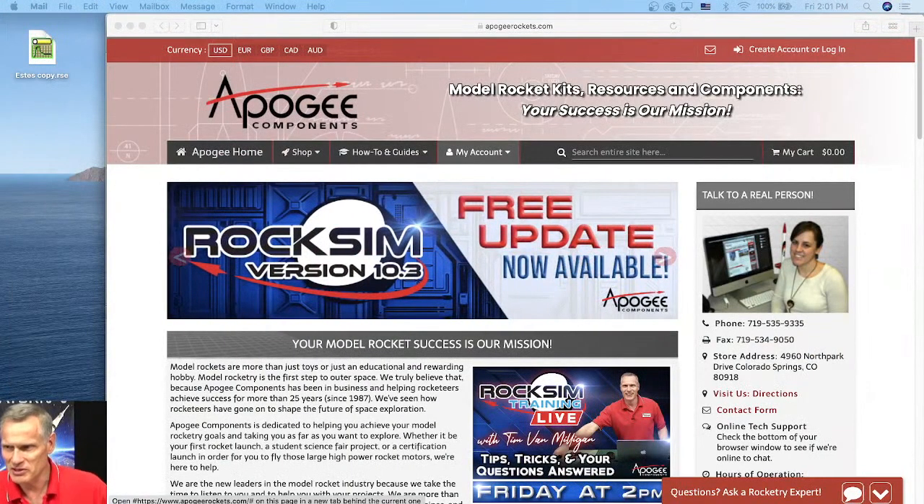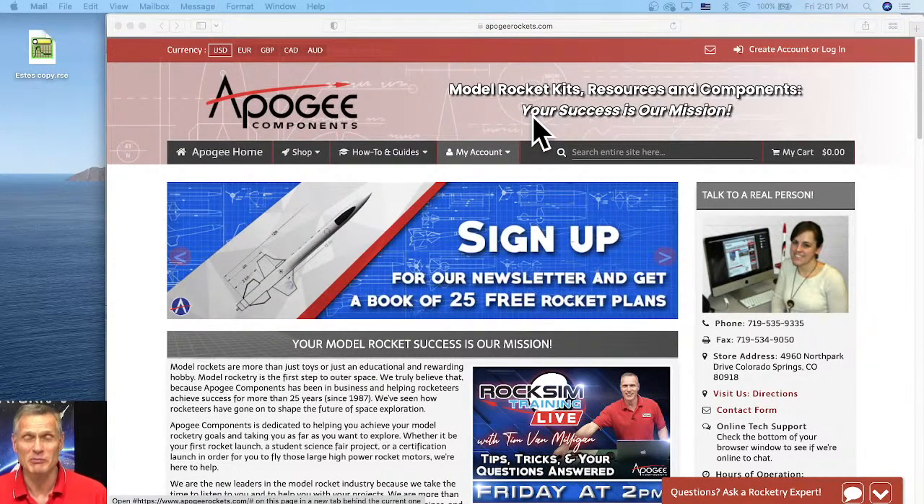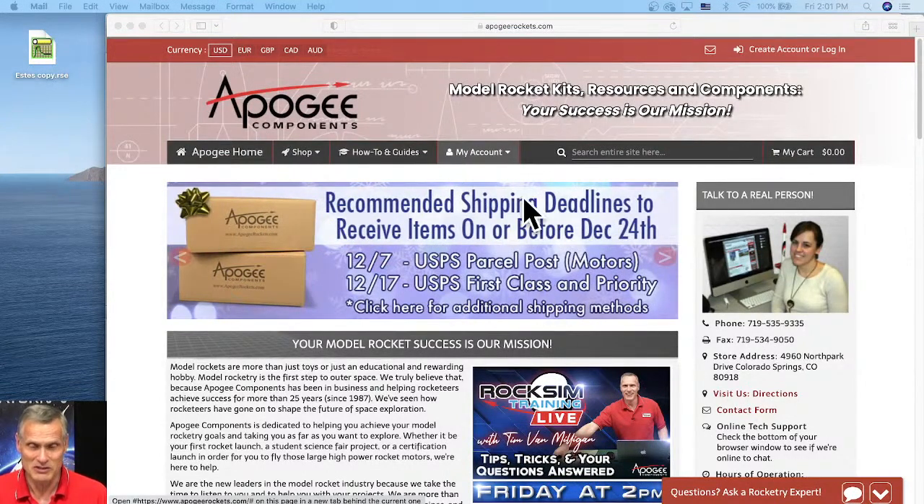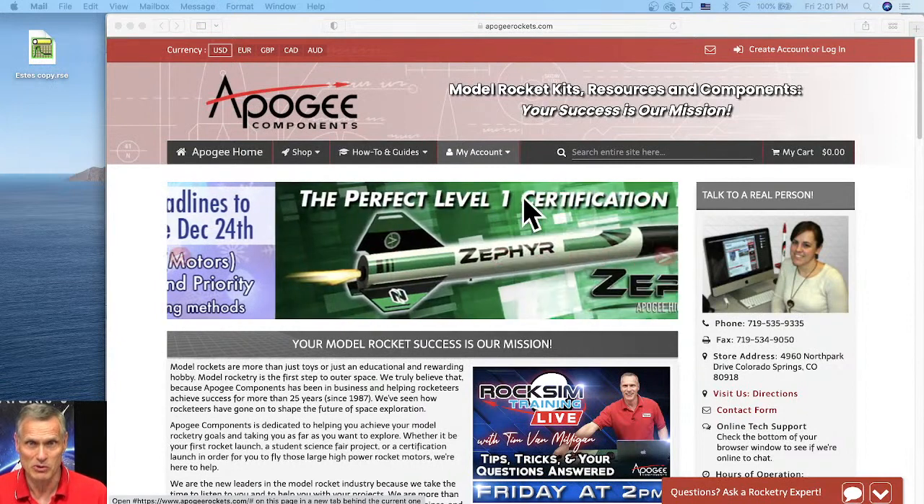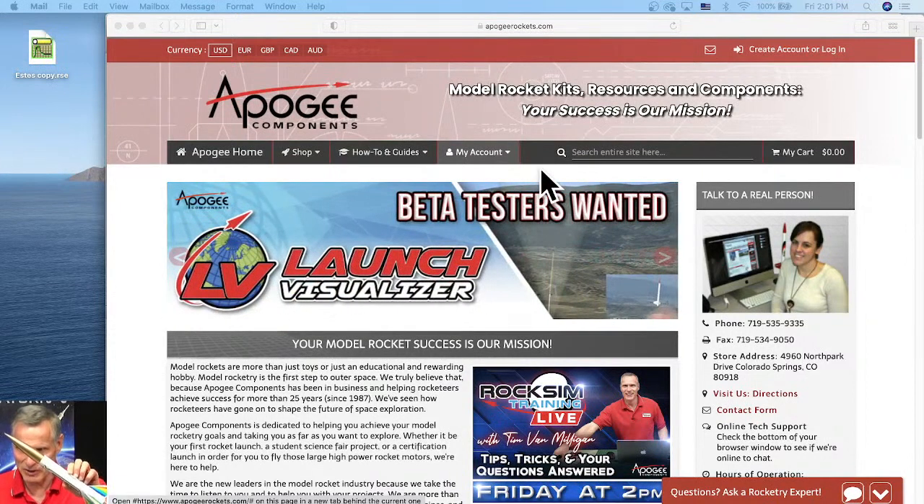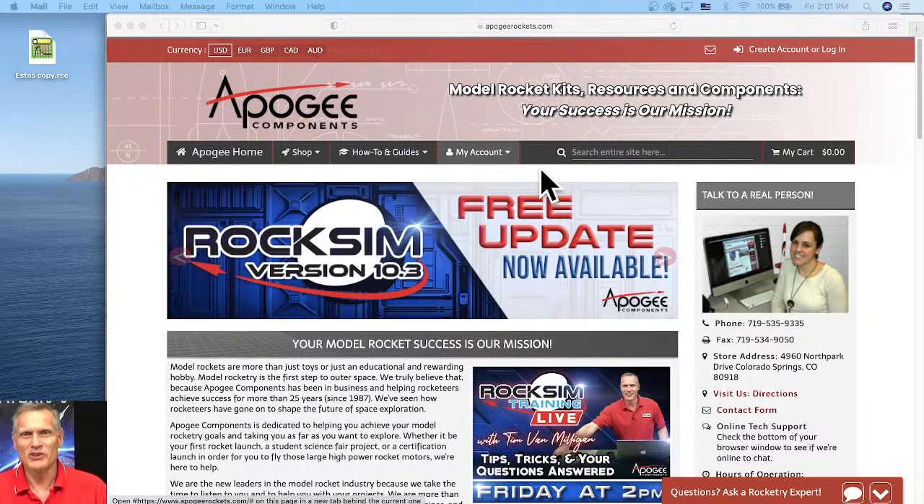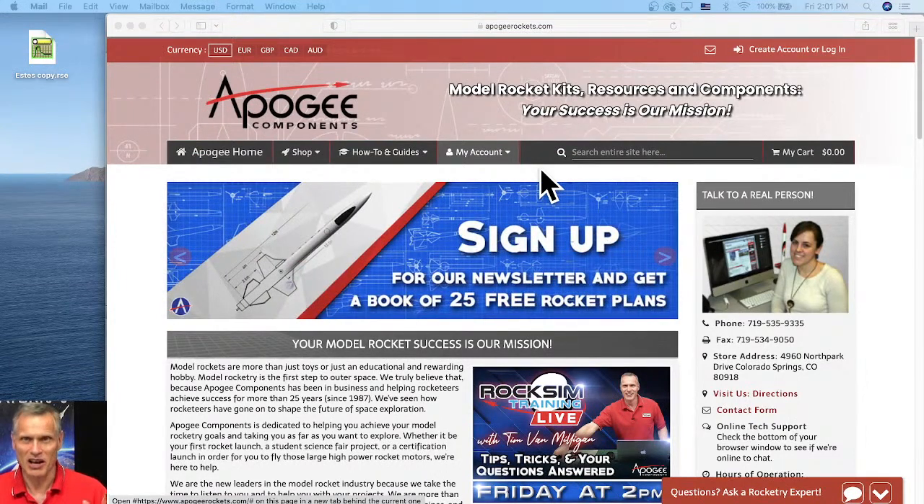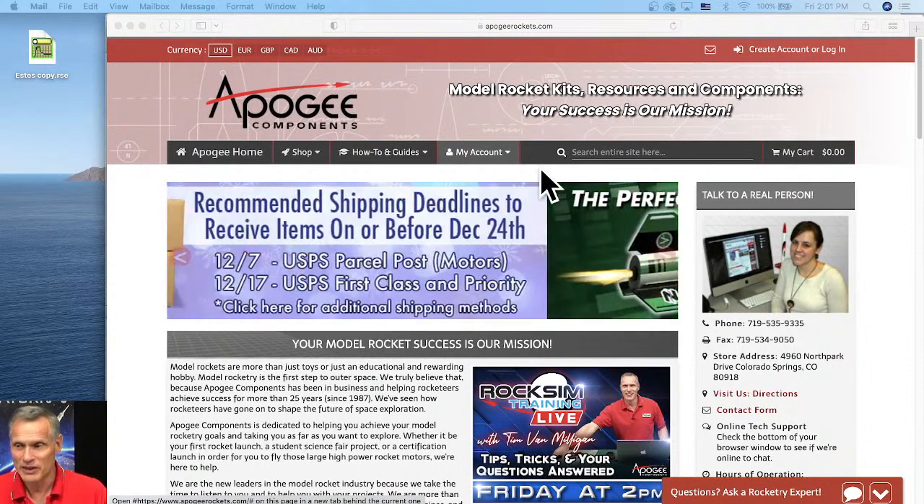Where am I? Let me turn my desktop camera on so you can see my screen. This is the Roxim or the Apogee Components website, and this is where you'll find information on how to use Roxim. Roxim is a rocket design and simulation program where you can design a rocket like this. You can't see it because my face is too big. And then you can simulate how high it goes. So you can find out before you even start building how high it's going to go and how it's going to perform. So that's kind of an overview.